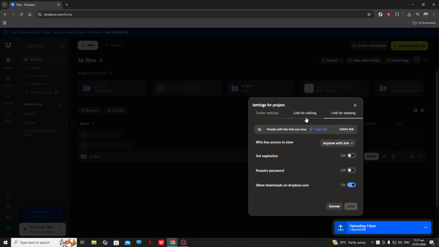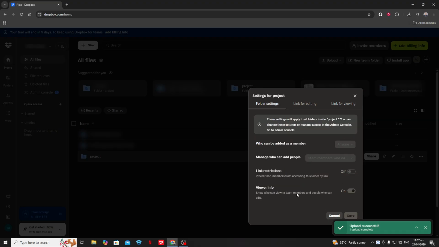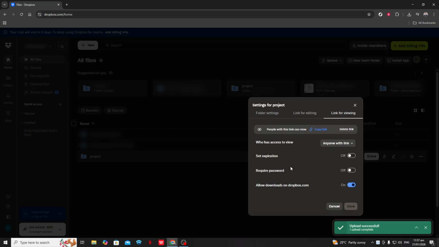The second option is to create a link that you can paste anywhere, like in a message, a chat, or a document. To do this, look for the option to create or copy a link. Dropbox will generate a unique link for that file or folder. Once it's created, just copy it and send it to whoever needs it.